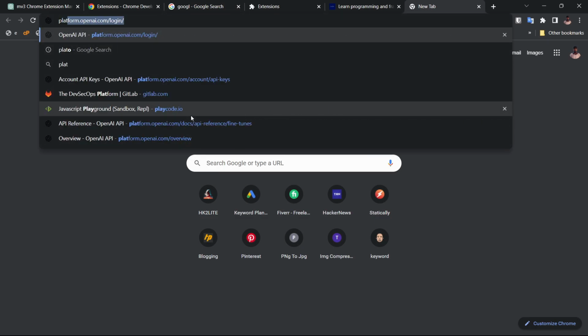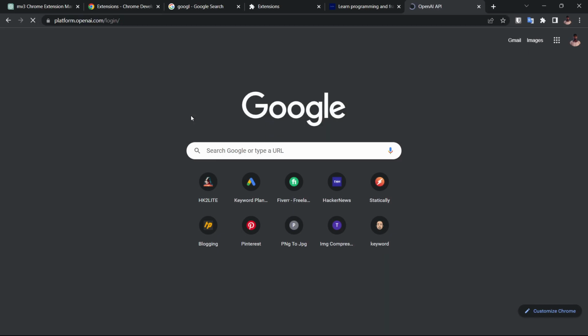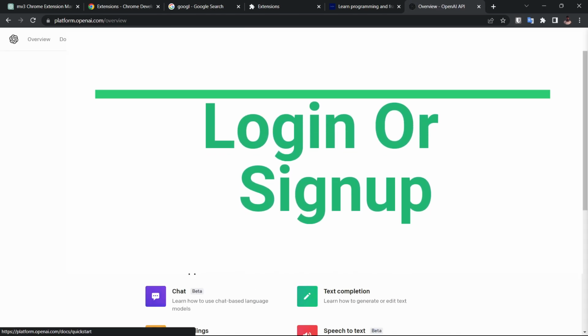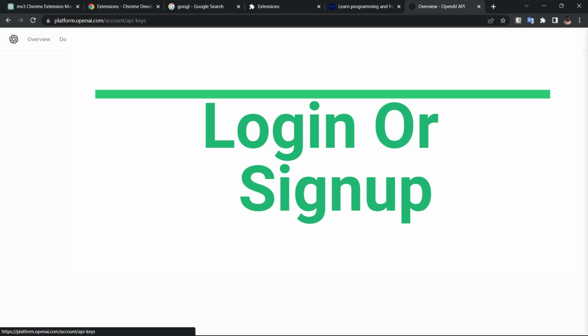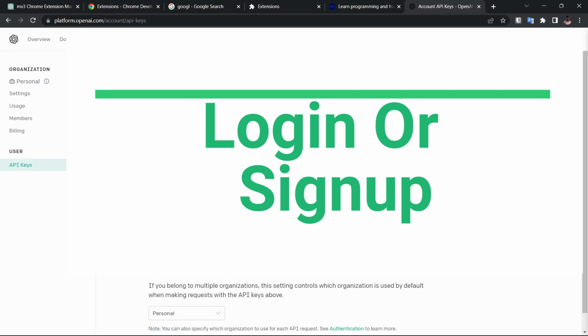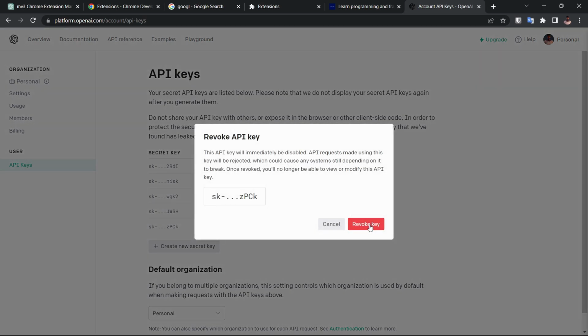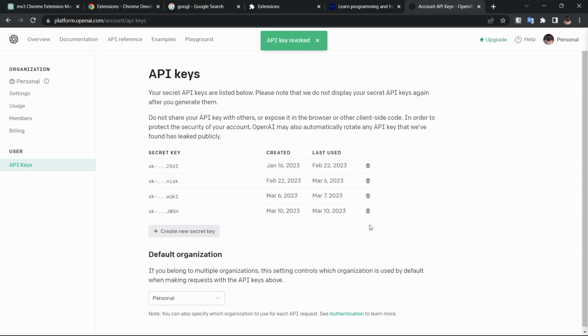Just go to platform.openai.com/login. And here, if you haven't created an account, then just create one. I'm just going to log in with my existing account. After that, click on the profile icon and click on View API keys. Here I have already created 5 different API keys, so I'm going to delete one, because the max you can create is 5, and after that you have to revoke one in order to get a new one.